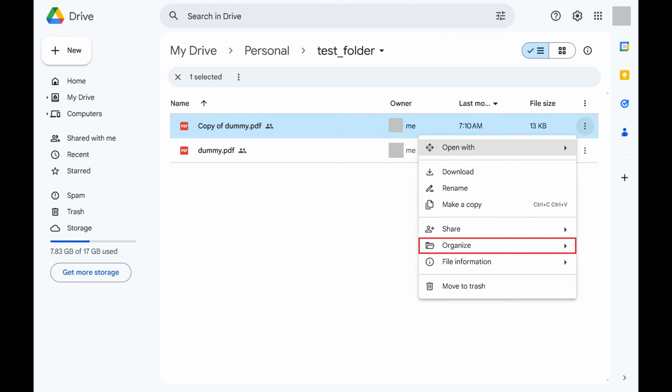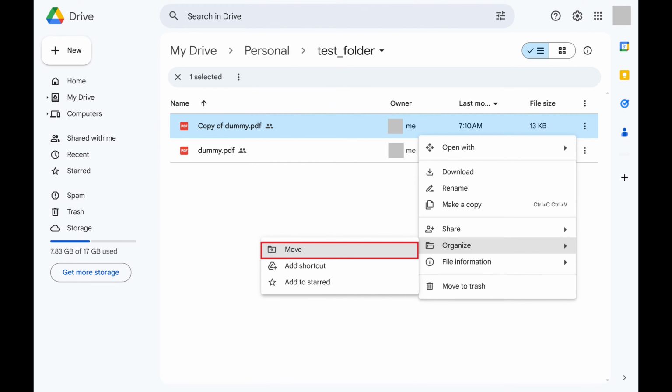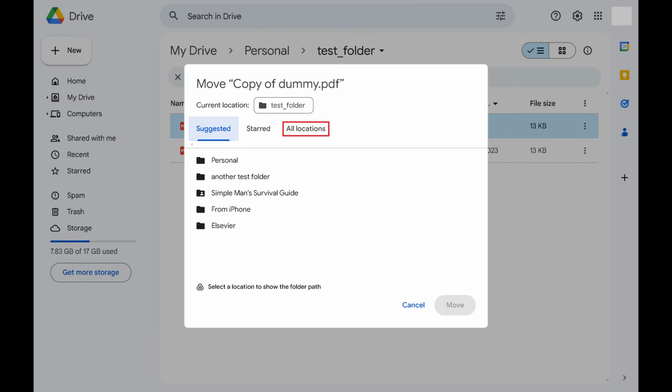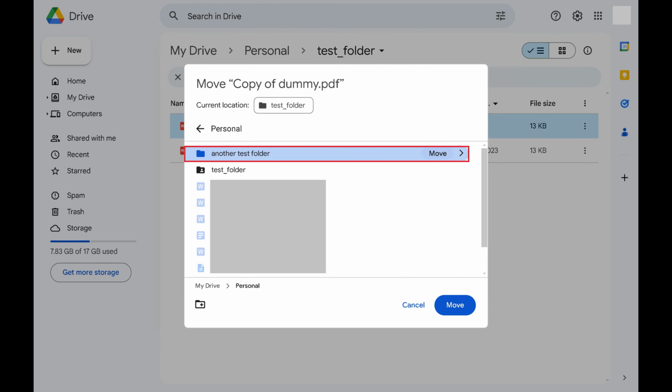Step 3. Click Organize to open a submenu, and then click Move in that submenu. A Move window opens where you can choose which folder you want to move this file to. Step 4. Click All Locations, and then navigate to the folder you want to copy this file to. Click to select that Google Drive folder, and then click Move.